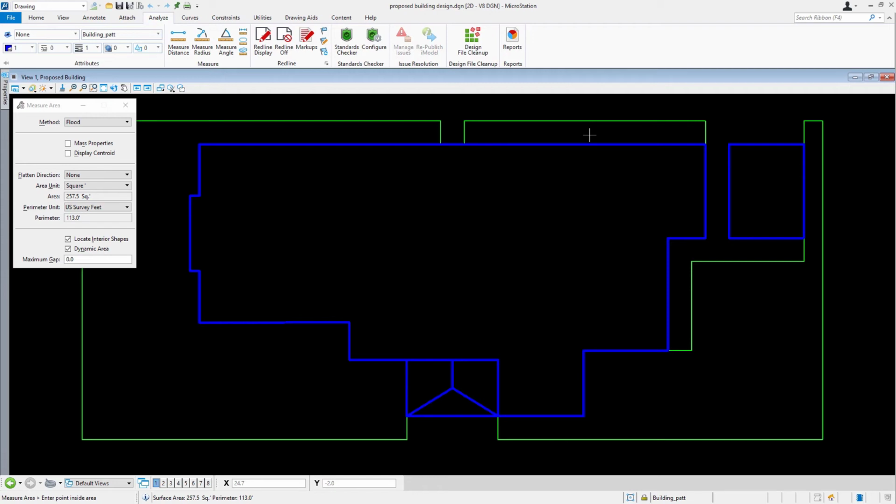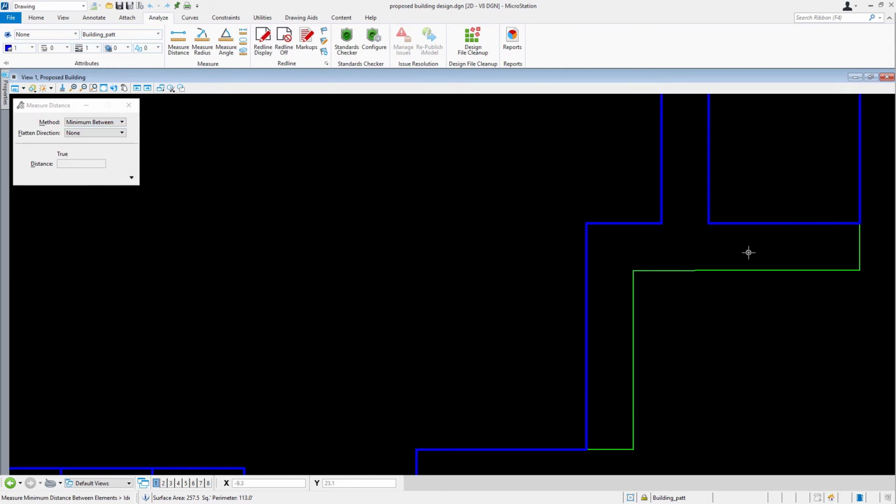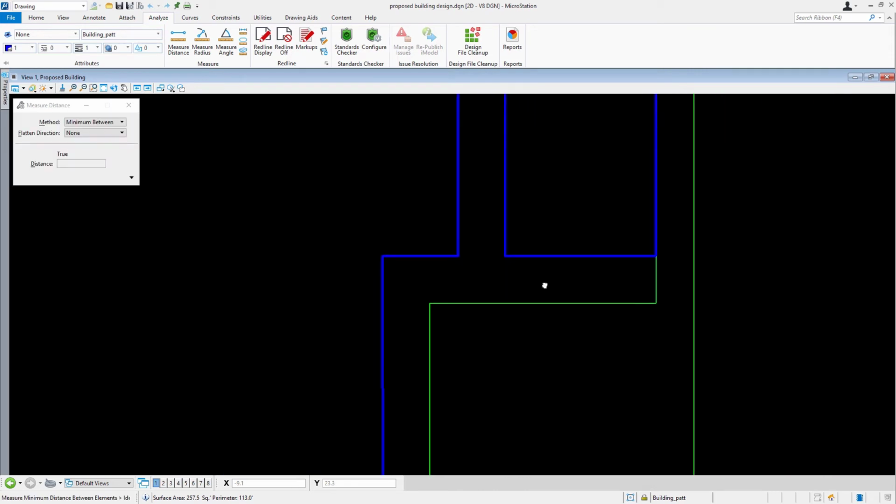Next, we're going to measure the distance between the buildings. Pick the measured distance and set the method to minimum between. Here we'll start at the location on the storage unit. We'll begin by selecting the storage unit and then picking the main building. The distance between the two structures is determined to be 5 feet.